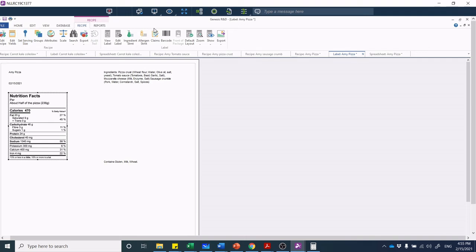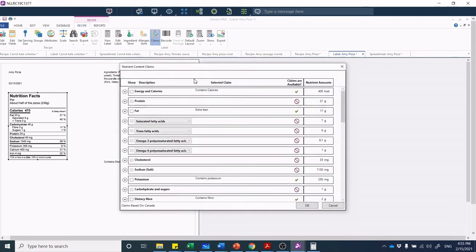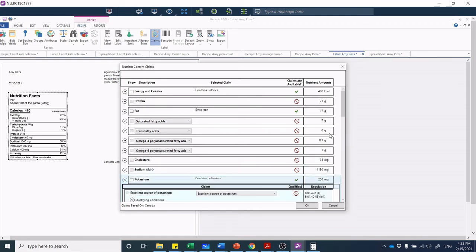Okay. Now we go to the claims. We click on that claims button. And what claims can we make? It contains potassium.